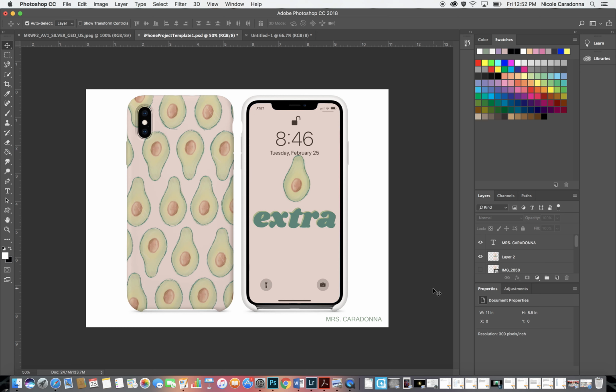Saving this, we want to make sure we save it two different ways. As a working file, which is a Photoshop file, and as a JPEG file, which is what you will upload to Classroom. Okay, so you're going to make sure that you save first as a Photoshop file and then save as a JPEG file. And that's it.